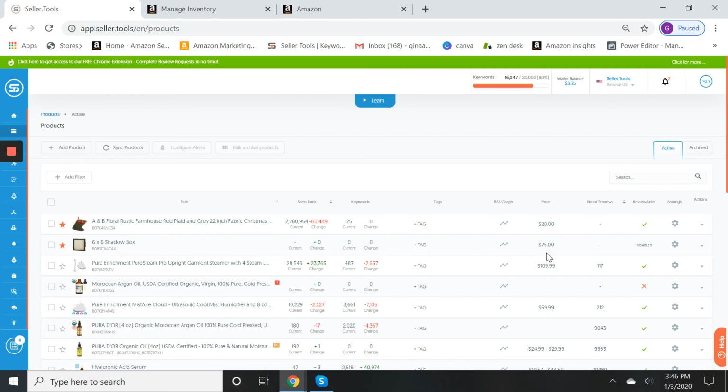So in the next video, we're going to start by adding keywords into our Seller Tools Keyword Manager using our 6x6 shadow box listing, and then we'll move forward from there.